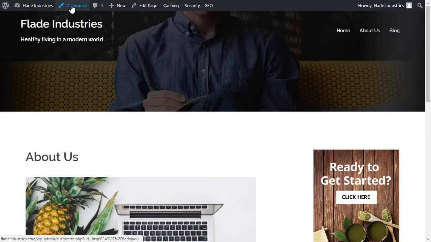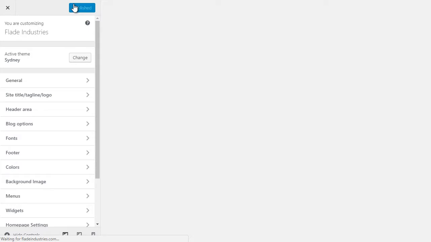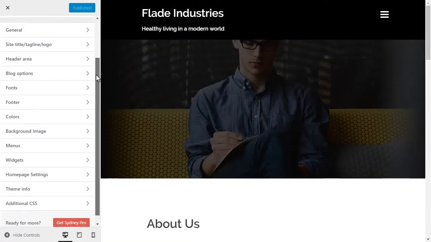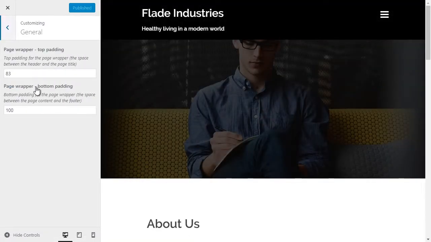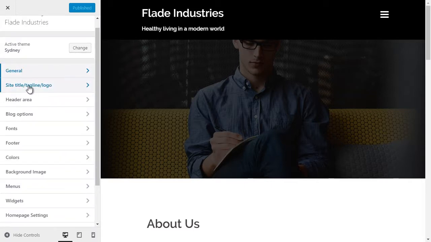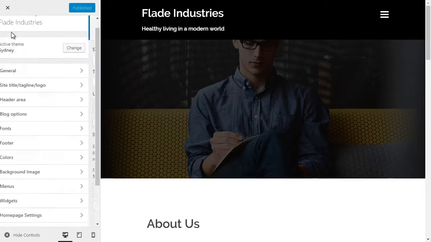Now I'm going to head into Customize again. As before, any theme you get, most of your options are going to be under Customize, but sometimes they do have their own panel in the dashboard. But for this particular theme, just under Customize. You see we've got a lot more options here. As before, your general options are your site title, tagline, that sort of thing.